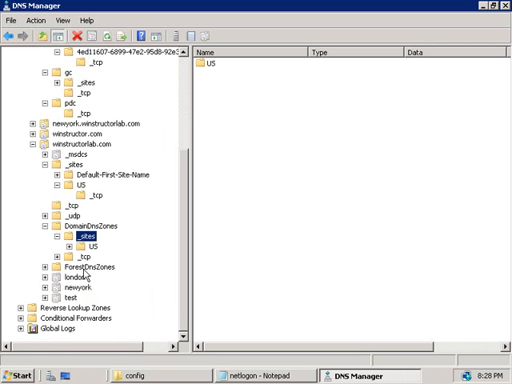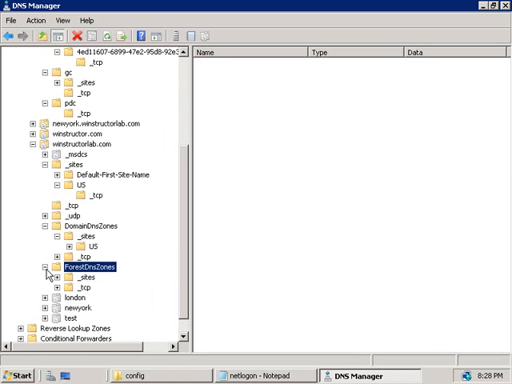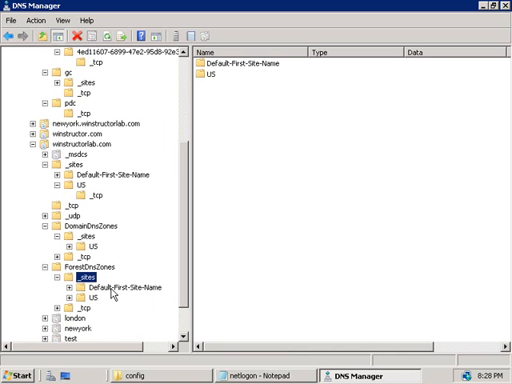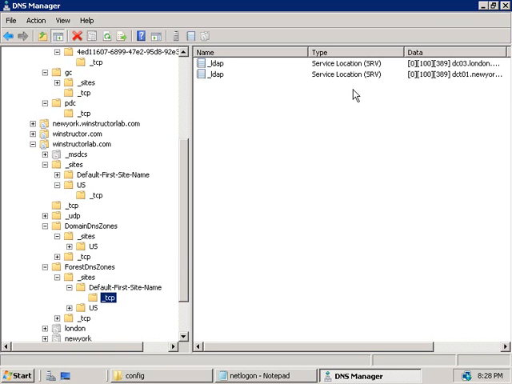And we also have the forest DNS zones container, which shows us all of the sites in the forest. And since I renamed this local site to US, we should see two sites here, which is the default one and the US one. So if we drill down into the default site, on the right, we can see we have two service records here for our other two domain controllers, and of course, DC01 should be by itself in our US site.